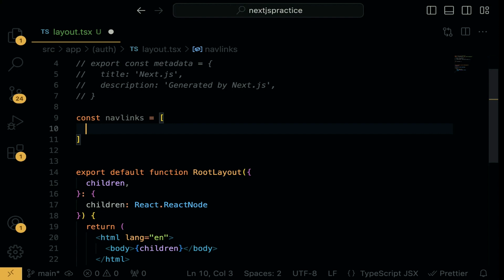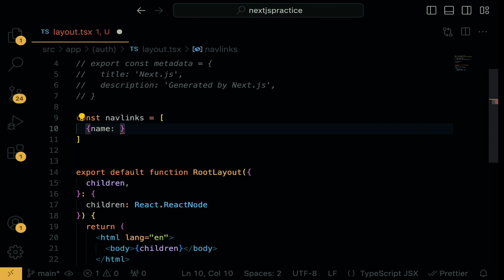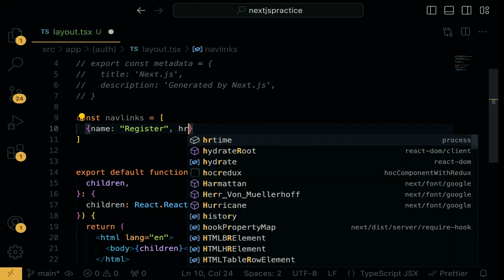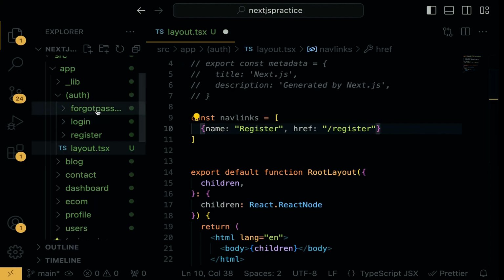And then within the array, we are going to have the first object. We are going to call it name. The name is going to have the register. So this one is going to be the inner HTML kind of vibe. So it is going to be the text that will define the link. And now we're going to have a href. Also, we have to set the href to /register, knowing that we have a route called register over here within the project. So we are targeting this route.